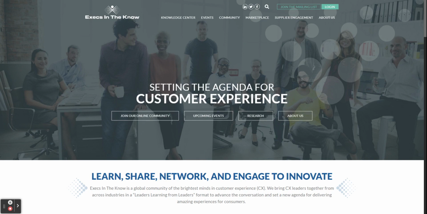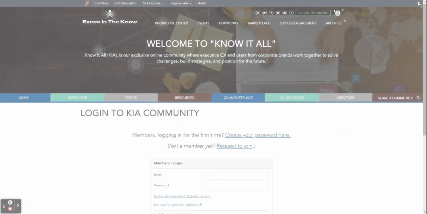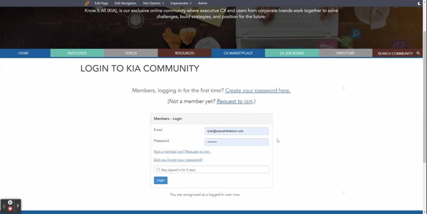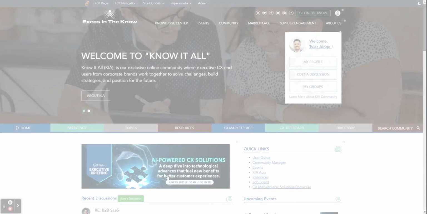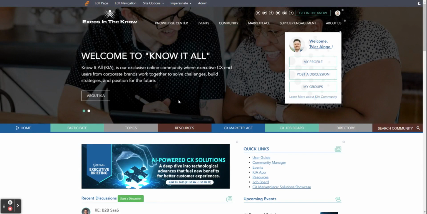So this is our main Execs of the Know website. From here, you can press the login button up at the top, and that'll take you to your Kia login screen. You can see my information is already saved here, but if you forgot your password, you can just click the forget your password link and then press login. Once we're logged in, you can see this is the Kia homepage.